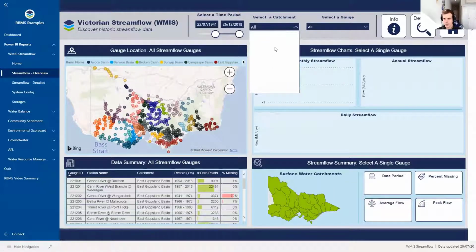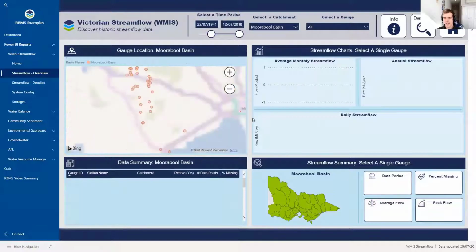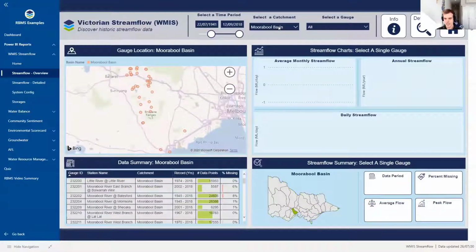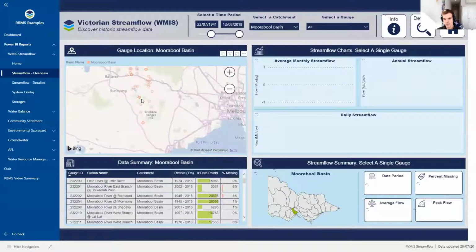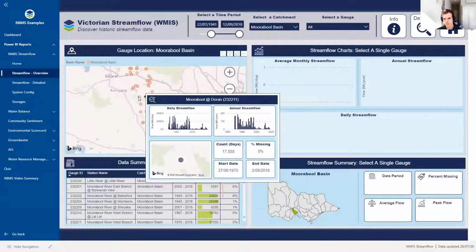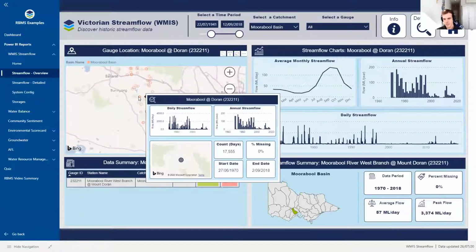So if we go into Moorable system, which is what we were just looking at in the previous presentation, what you can see is the interactive nature of going through these slices and then how it updates the map. We can select individual gauges from this map. So I've just clicked on this one here. Yep, so Moorable at Doran. Yeah, and you can see how the visuals update.